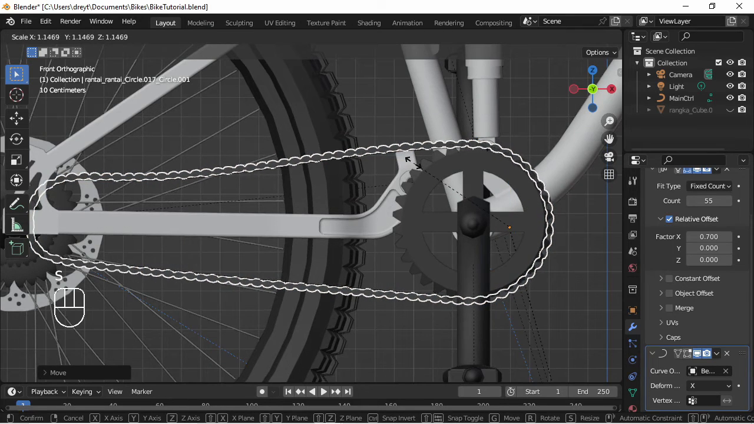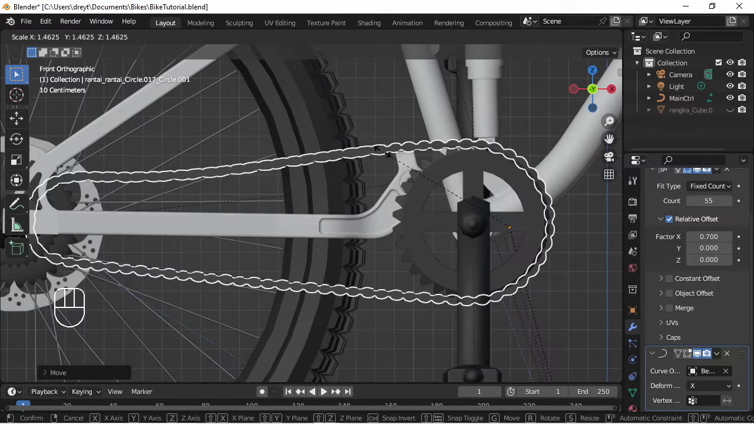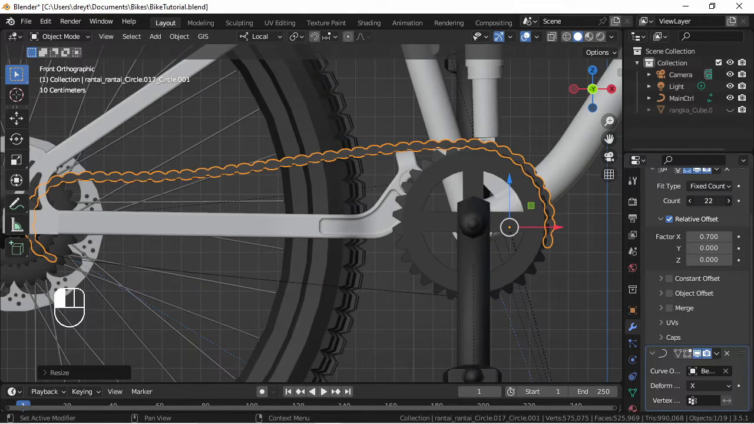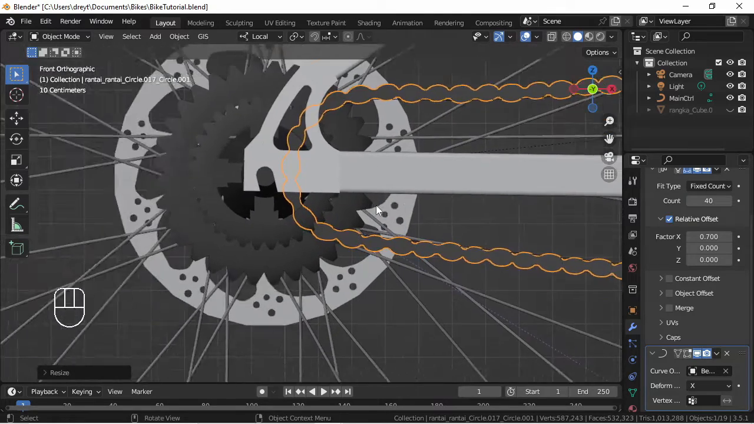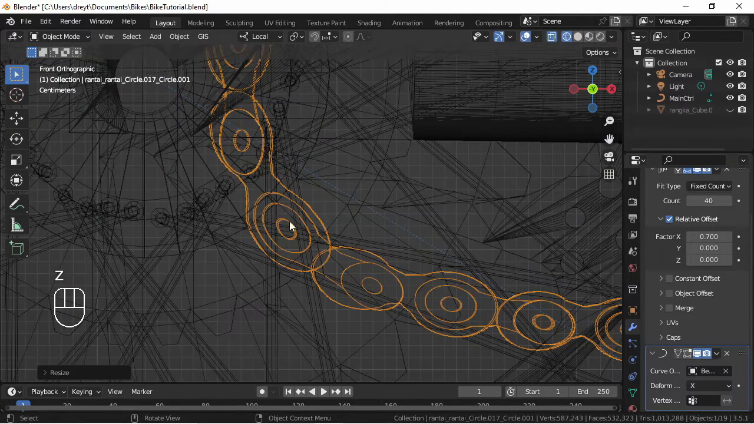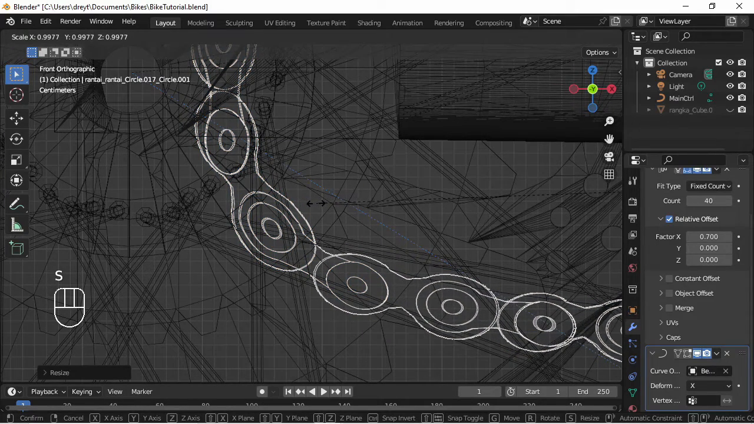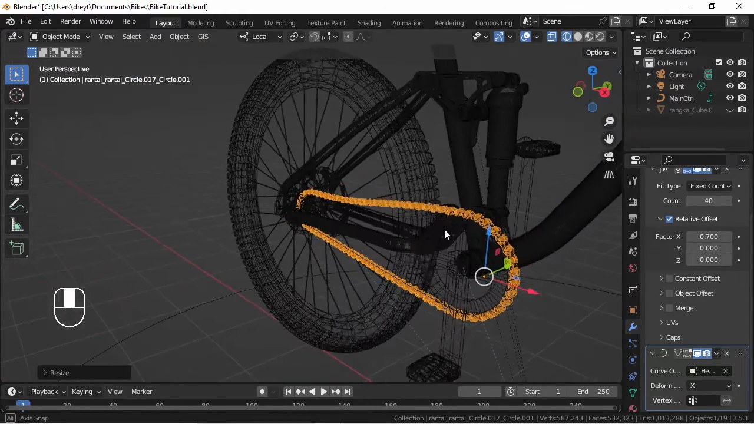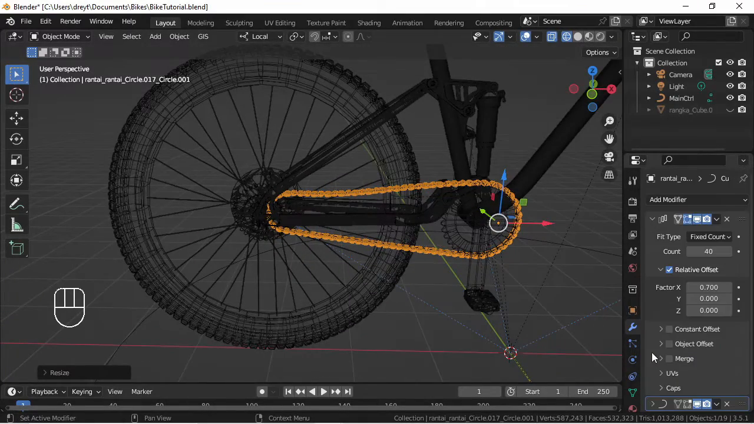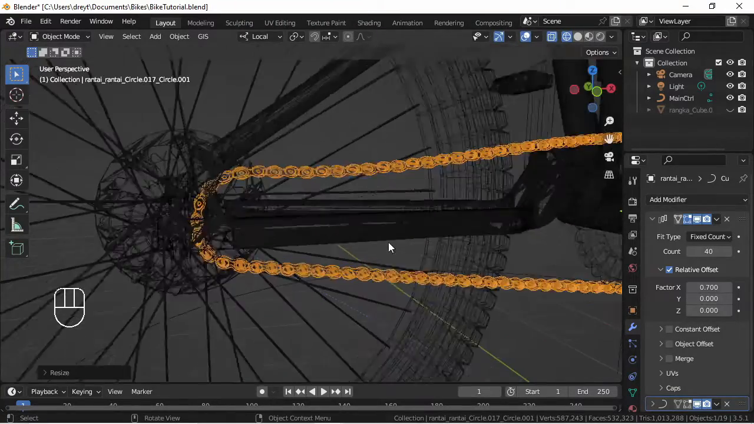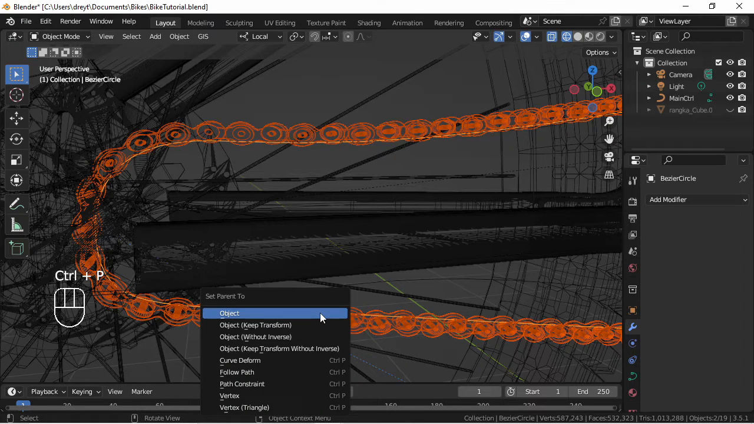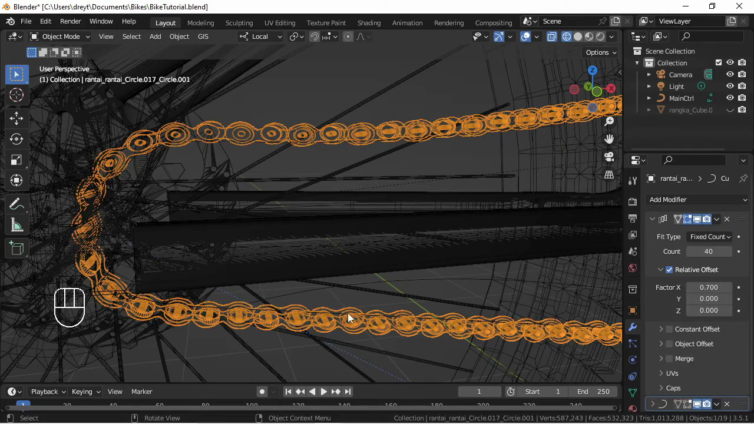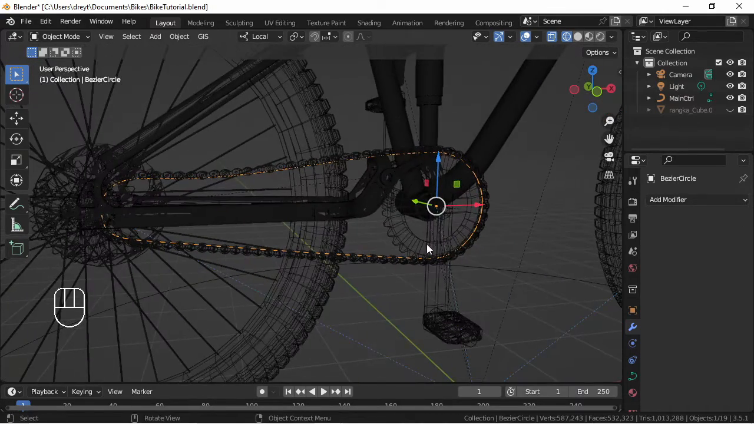Now the chain links are kind of small, so I'm going to scale them up, and then bring the count down. And if we go in here and I just hit scale, I can kind of match this up. That seems okay. And I'm going to parent the chain to the curve. And for now, I'm going to parent the curve to the frame.